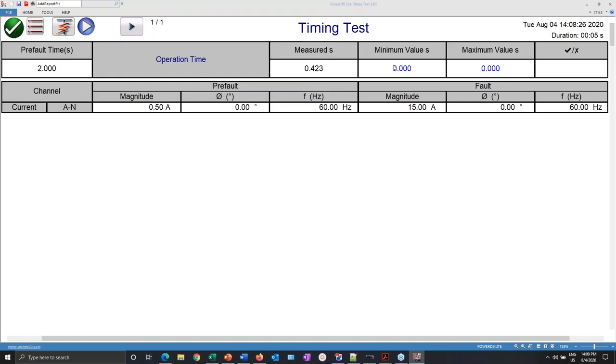And remember that I can now tell the software what my, let's say, minimum and maximum expected values are, so that the software can evaluate for me whether the test passed or failed. In this case, because I don't know exactly what the relay settings are at this point, I'm going to say that the minimum should have been 0.4 and the maximum should have been 0.5. In this case, I'm getting a pass.